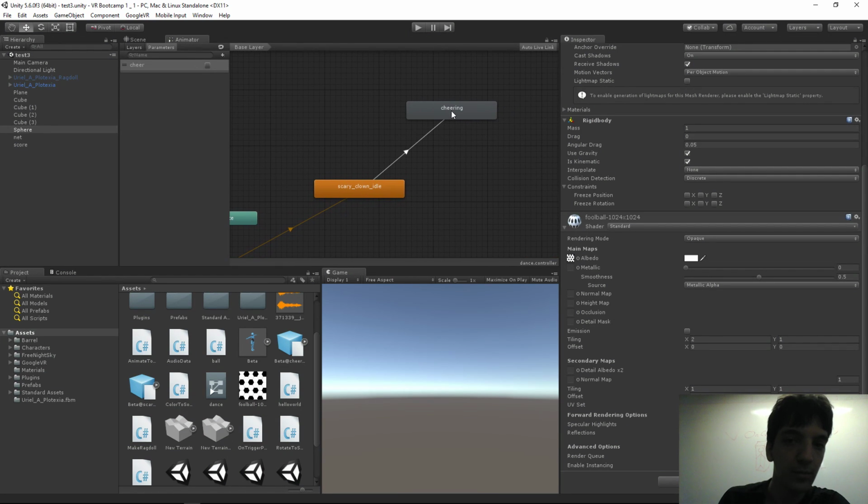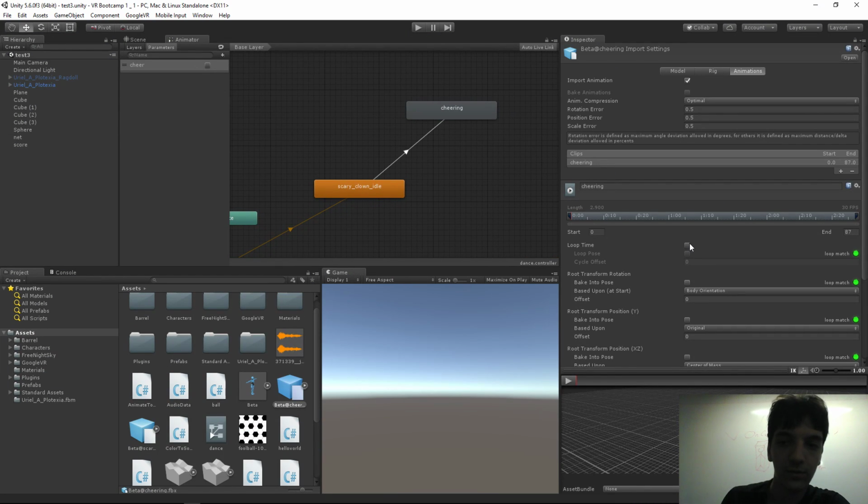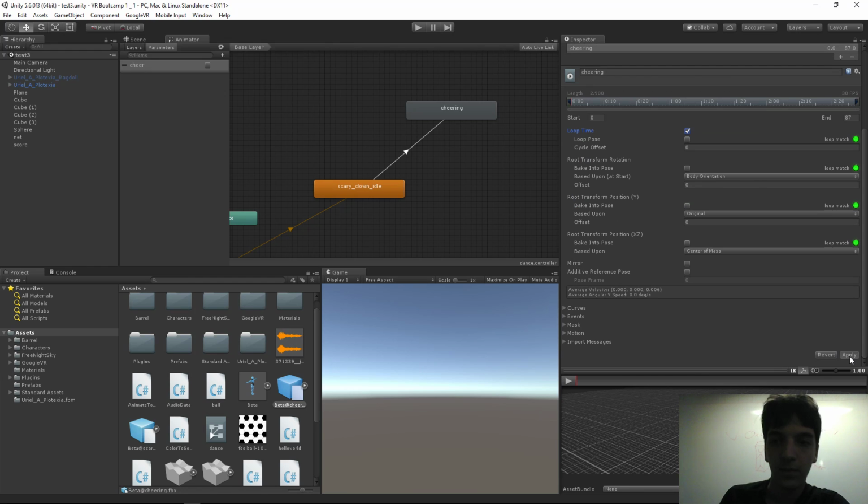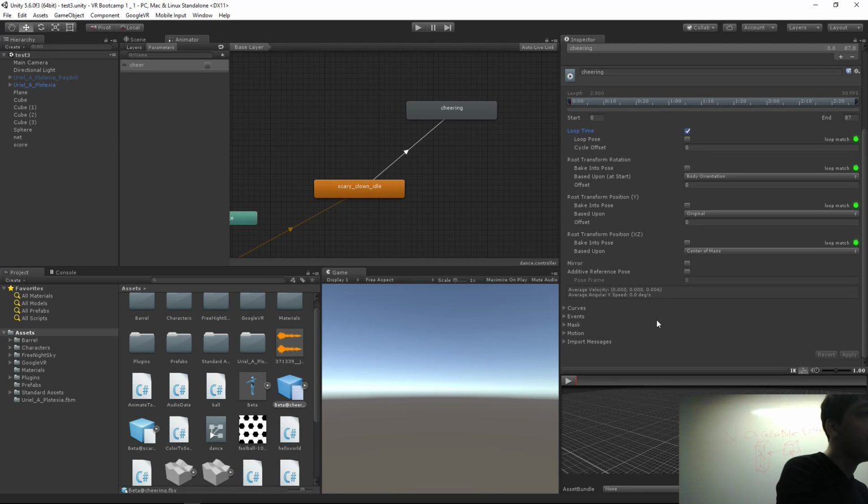Yeah. You just double click it in there and you can loop time. You can also always get to this animation just by clicking the file there too. If you just click it, it'll only tell you the conditions in the animation. If you double click it, then it takes you to the file itself.